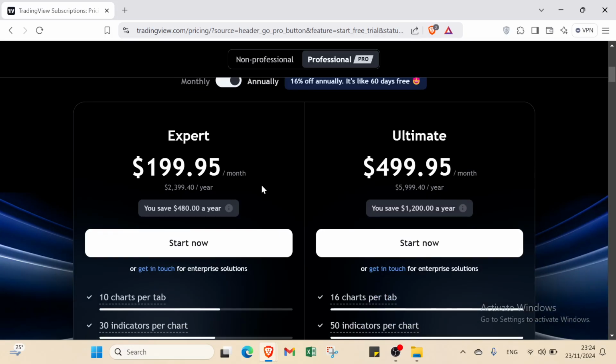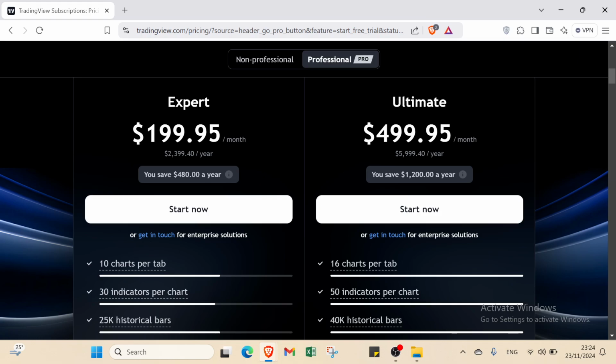We have 2 packages, which are the Expert and the Ultimate one. About the first one, you have to pay $2,000 per month, or $2,003 or $400 per year. About the Ultimate, you have to pay $500 per month or $6,000 per year.